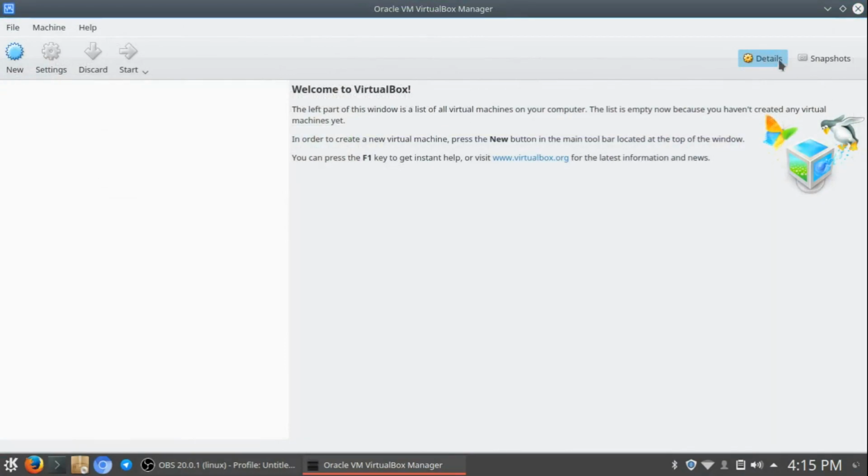Yeah, you can see your options right here. This is already the details tab, but the snapshots, you will not be able to select that, I assume, until you create your new virtual machine and stuff.